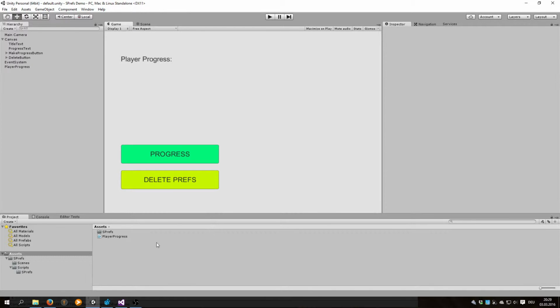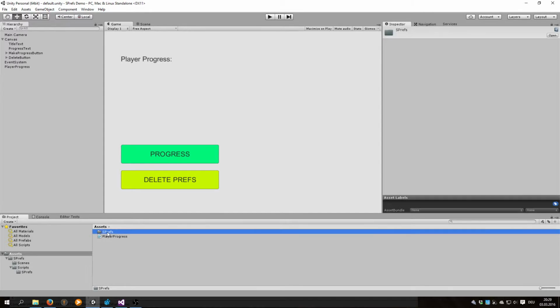So if you download the SPrefs asset from the Unity Asset Store, you will get the SPrefs folder, and you don't actually have to do anything with that folder. As long as you have it in there, you're good to go, and you can just use SPrefs out of the box.